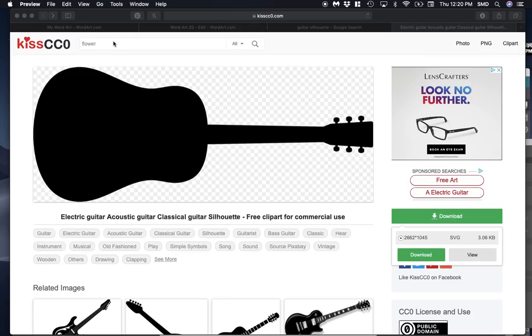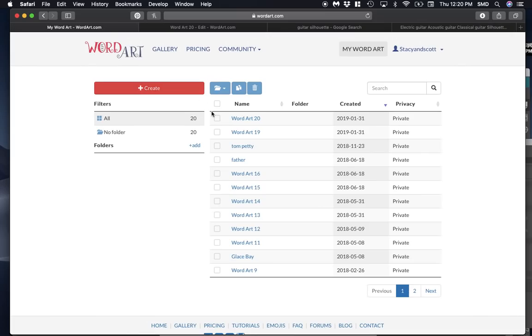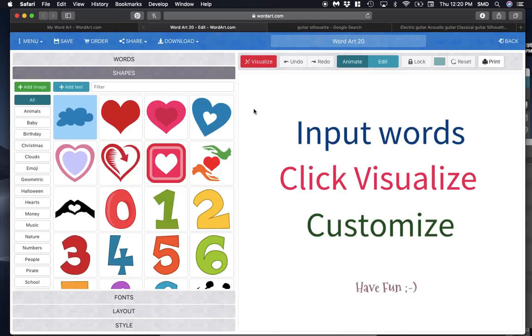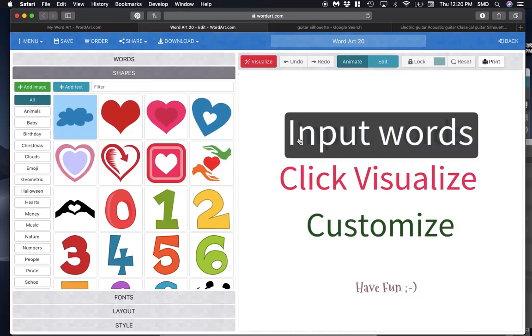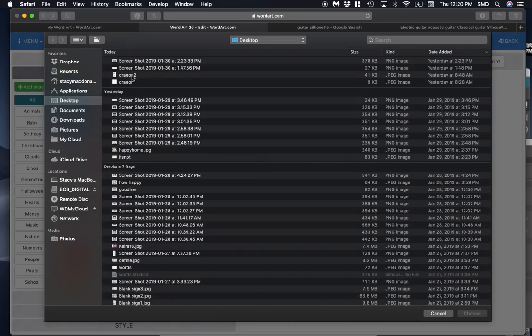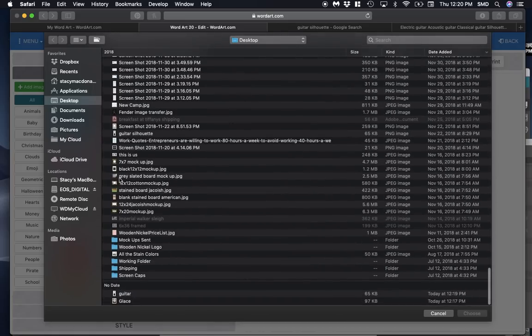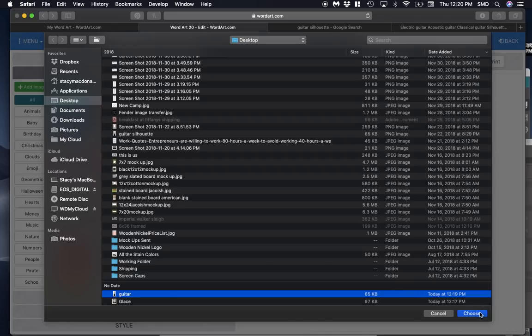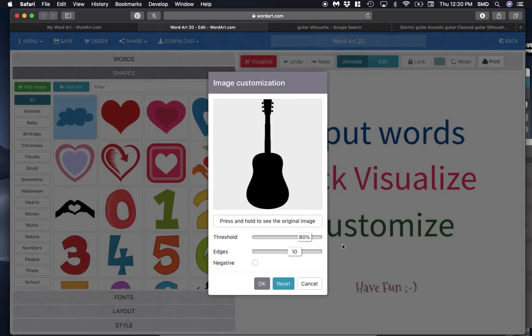So we're going to go back to WordArt.com and go back to our Create, and now we're going to add that image in. So it's on my computer, and everything seems to be at the bottom. Here it is, guitar, and choose. So here it is. This is what we imported.